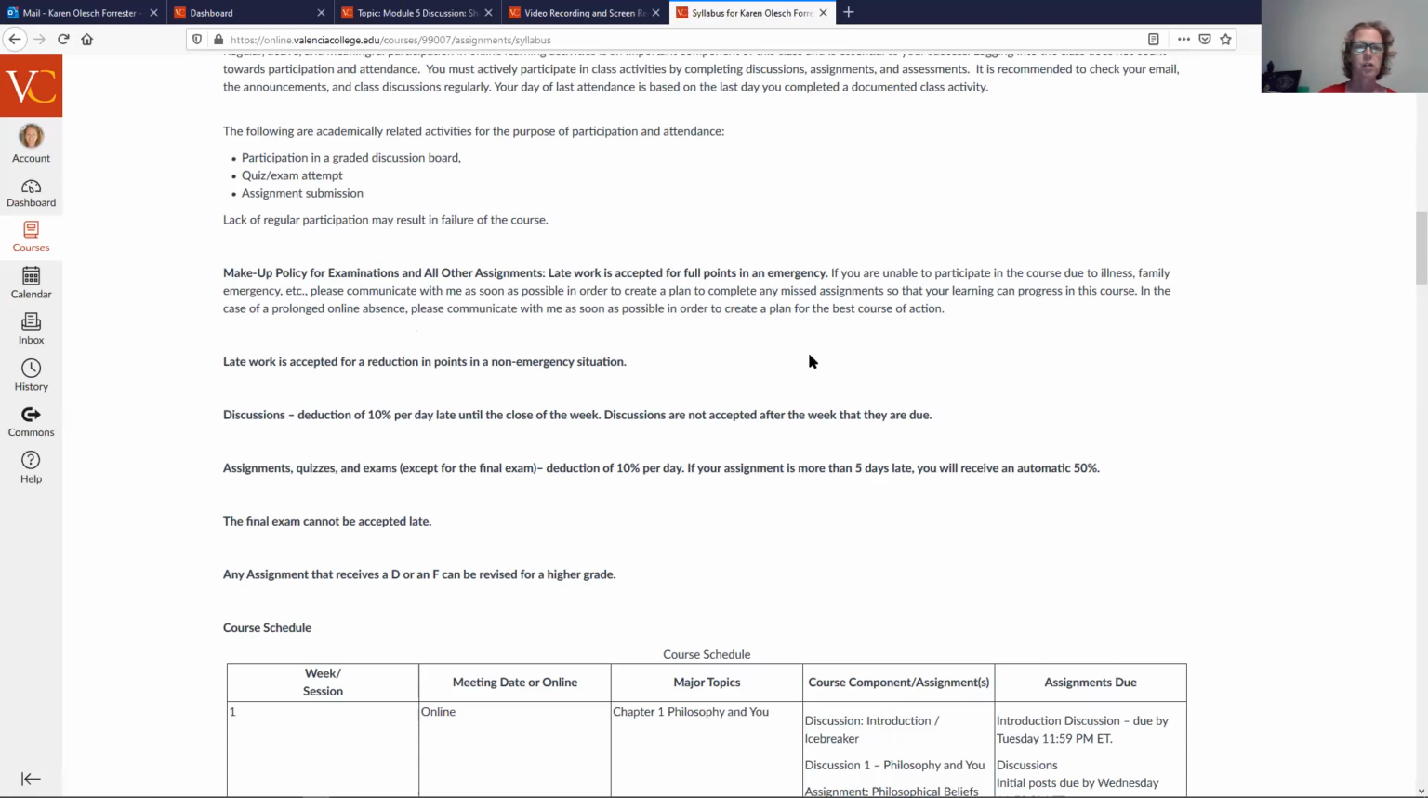Usually students are concerned about turning things in late, and I do accept late work for a reduction in points in a non-emergency situation, and if it is an emergency situation, then there would be no deduction in points. So I take late discussions up until the end of the week, but after the week closes, then the discussions will close unless prior arrangements have been made, and we can discuss that personally if there's been an emergency.